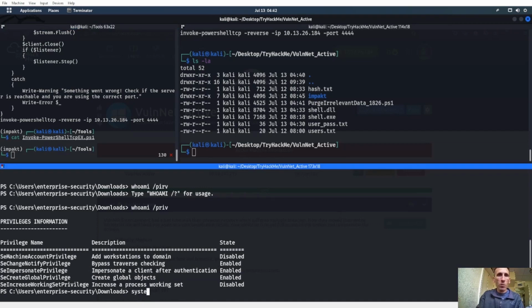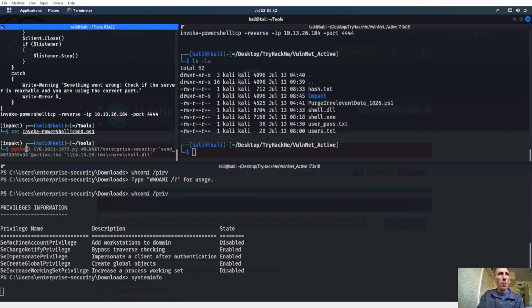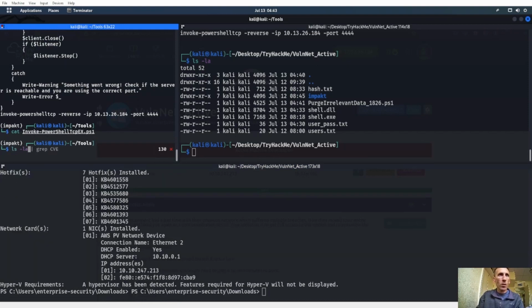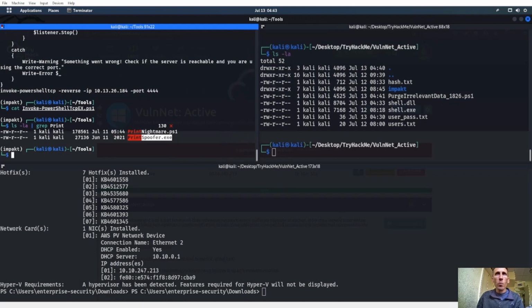right? If I do sysinfo, is it systeminfo? Yeah, systeminfo. And let's go ahead and make a Python server over here also. python3 -m, let's make sure that's in there first. ls -la, and we'll grep for print. And we do have PrintSpoofer.exe right there. We also have the PrintNightmare ps1. So if you want to use PrintNightmare again, you could for the PowerShell file. Grab that off of GitHub.